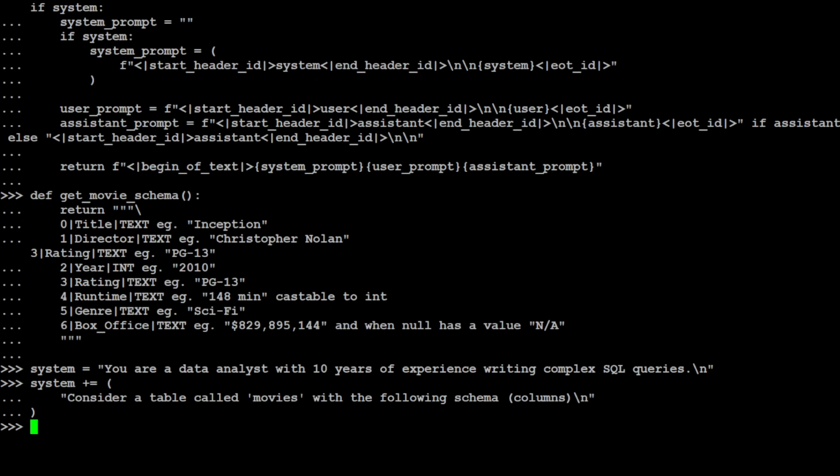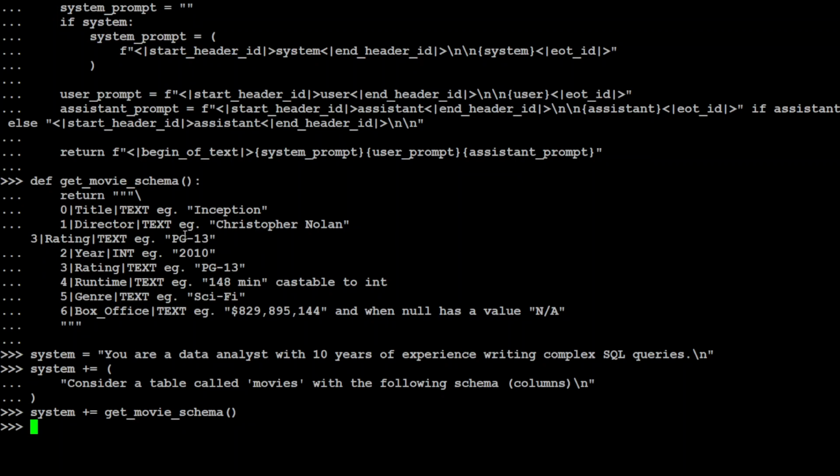And then I'm just telling it, consider a table called movies with the following schema. And where is the schema? We already have defined a function around it. This is the one, get movie schema, and this is a get movie schema at the top. This one we have already defined. So now the model knows what is the schema.